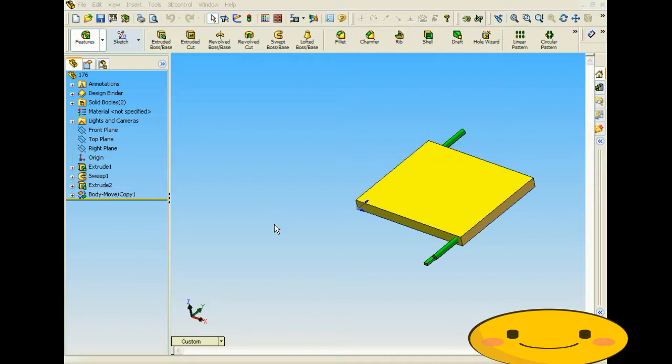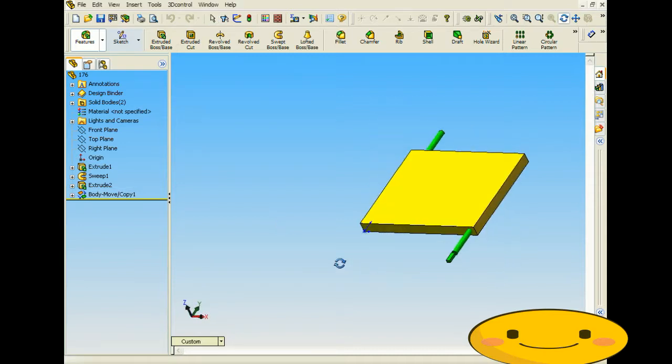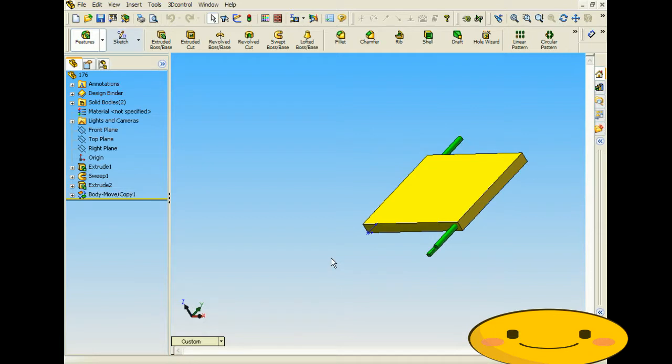This is tutorial number 176, and it covers the Combine Subtract application within Solidworks. To start off, open up tutorial part number 176, which is located on the DVD. What we're going to be doing in this tutorial is I'm going to show you an application of using the Combine Subtract feature in Solidworks.